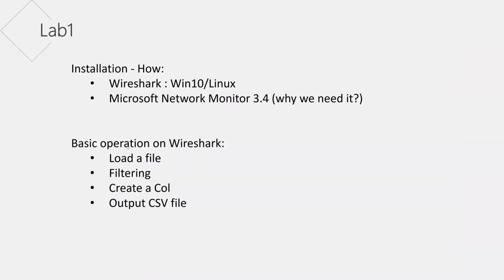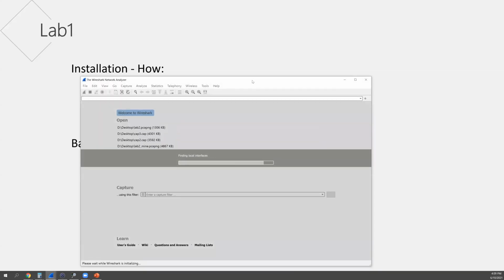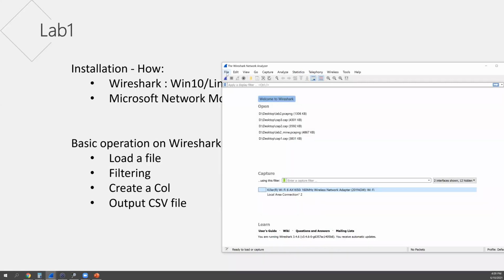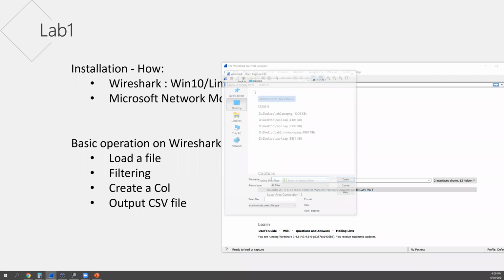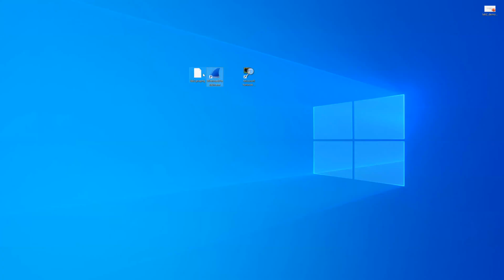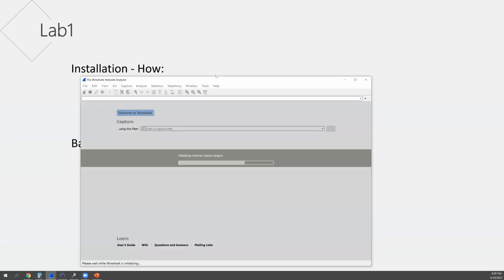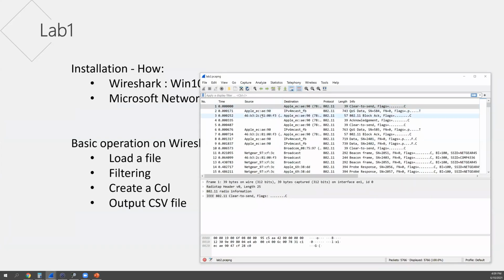Okay, so let's come to the basic operation of Wireshark. How to load the file. I open my Wireshark here. How to open a file? It's very simple. Just left click File and Open, and select the file you want, or just simply drag a file into Wireshark. So that's how we can load the file.